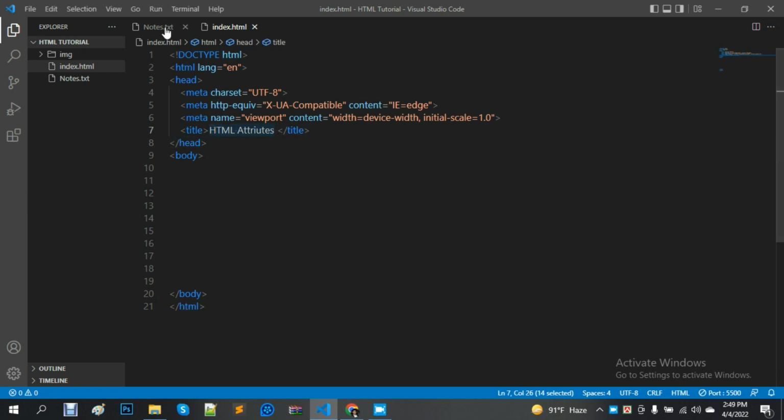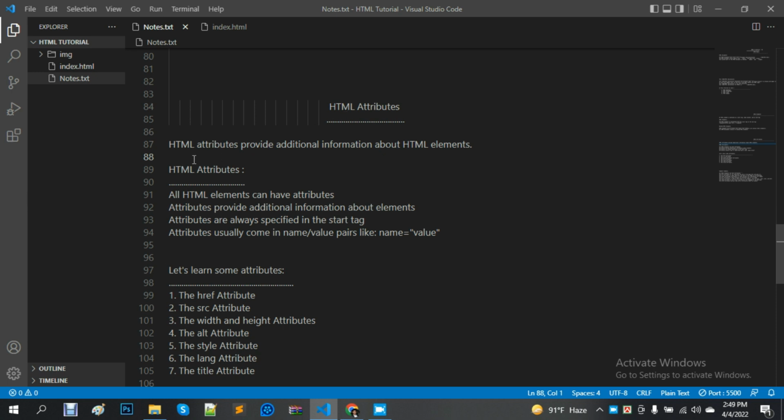HTML attributes. HTML attributes provide additional information about HTML elements. All HTML elements can have attributes. Attributes provide additional information about elements. Attributes are always specified in the start tag.